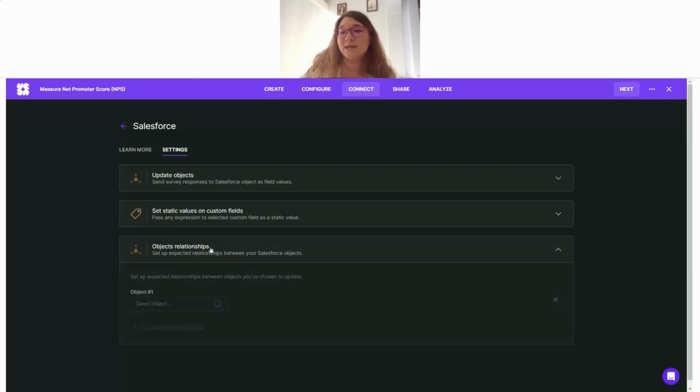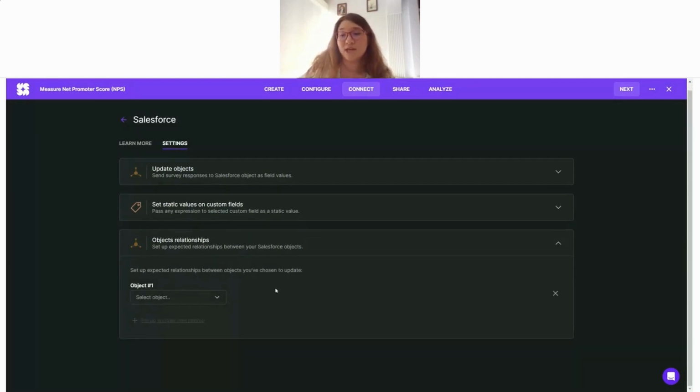So first, we need to pick the object that we want to set up the relationship with. Basically, as long as you have a lookup relationship between your custom object and the object that you want to map the relationship to, then you should be able to see this object in the drop-down field here. So in this case, I have a lookup relationship with the account and contact objects, so I'm seeing account and contact objects in the drop-down field. Let's go ahead and set up the object relationship.